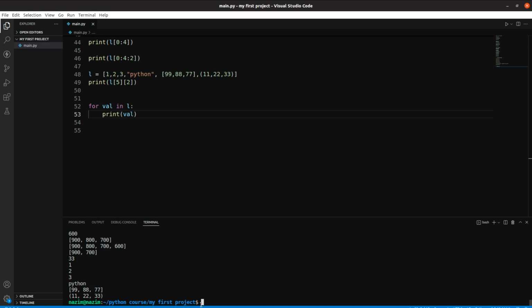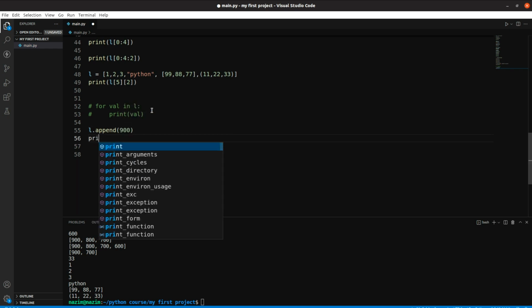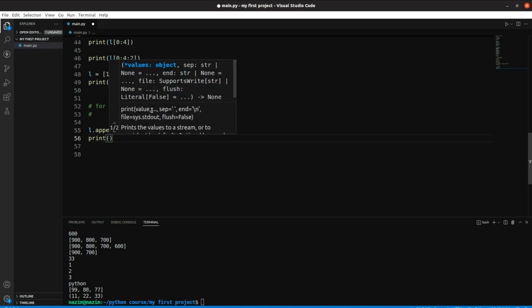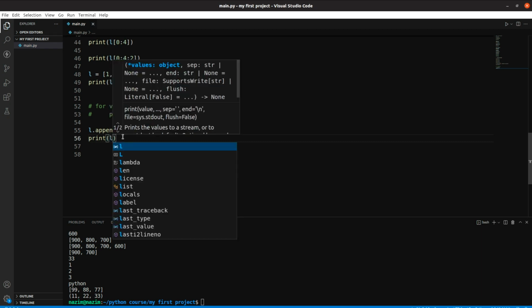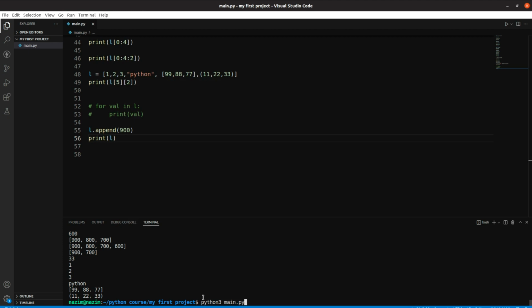Then there's the append method, which we are already familiar with, that adds extra elements to the list, as we know. Let's add 900 to our list. Print the list and run the code. We can see 900 has been added.